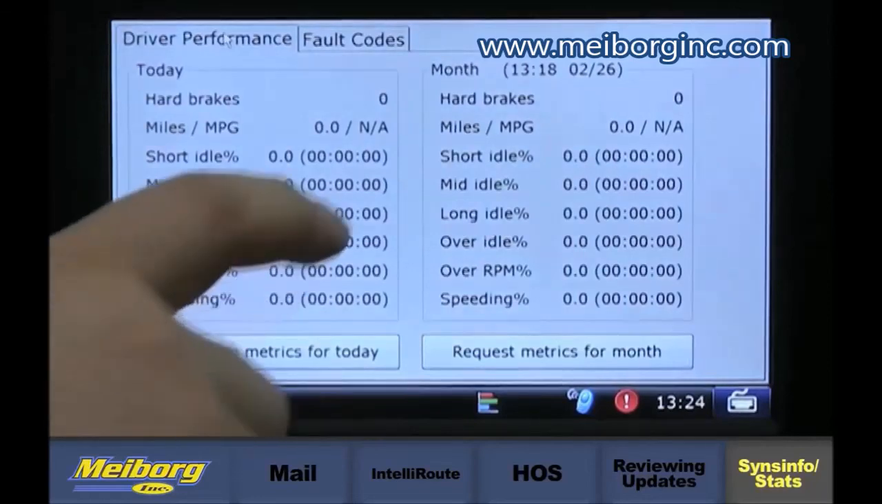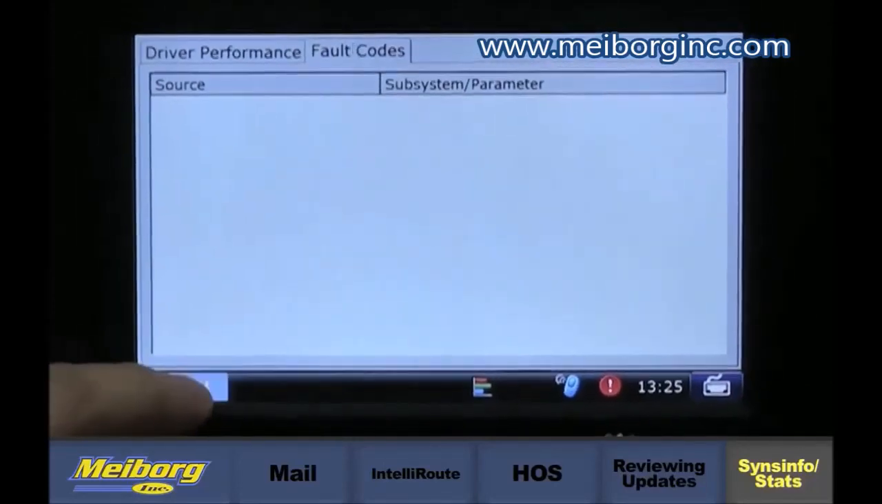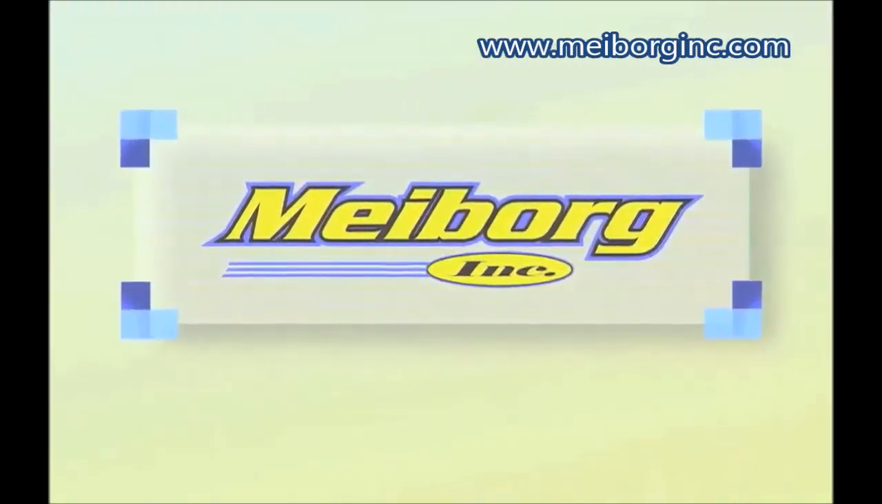Under the Fault Codes tab, you can view any fault codes that the truck computer has generated. Here you will also be able to see the source of the fault and the specific vehicle subsystem that is reporting an issue. This allows you to be proactive about your truck's maintenance.